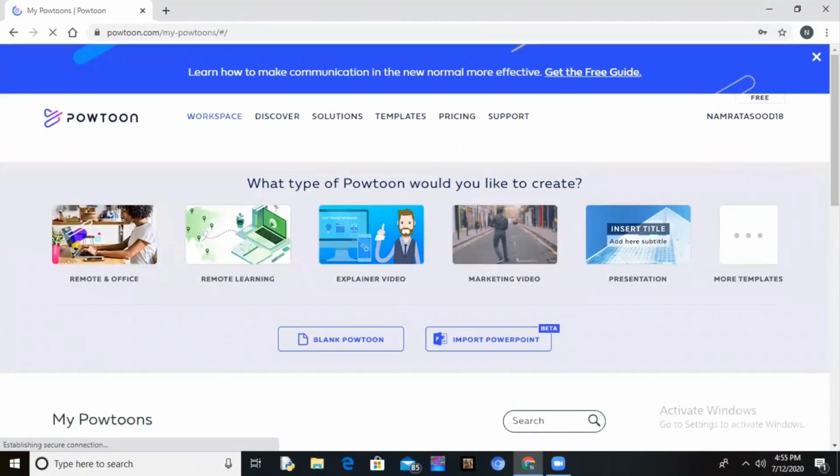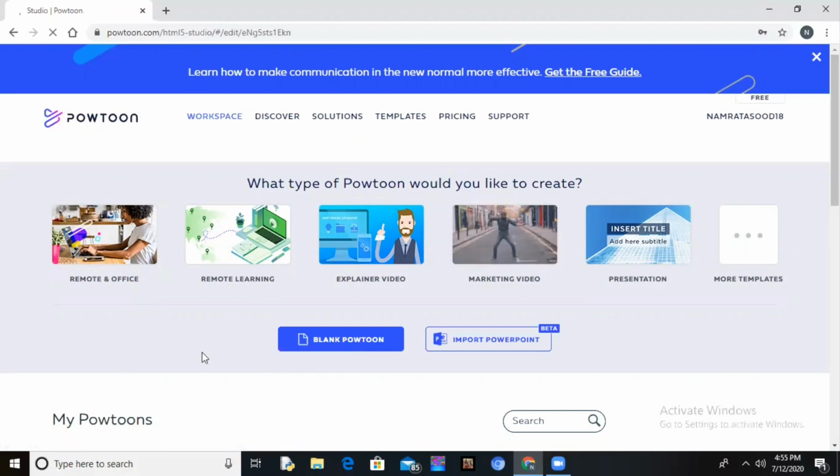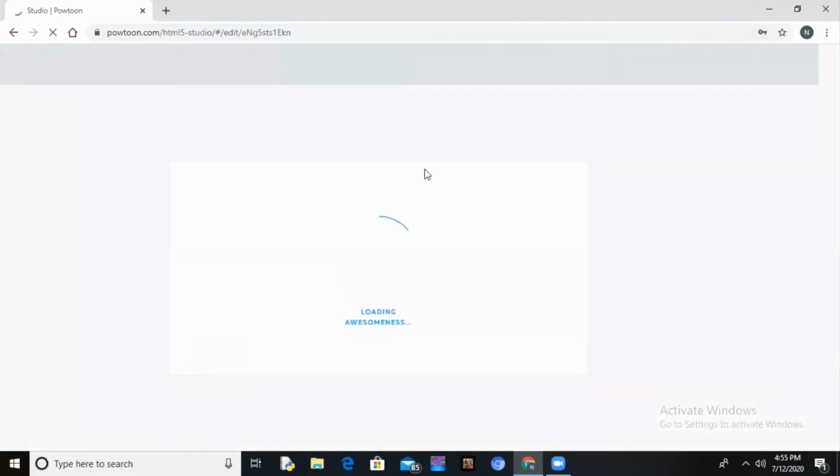Now, from here, you have to go to this blank Powtoon option and it will ask you to choose between 5 looks. The 5 looks will be real, office, marketing, cartoon, whiteboard, and I always prefer going with the cartoon look.